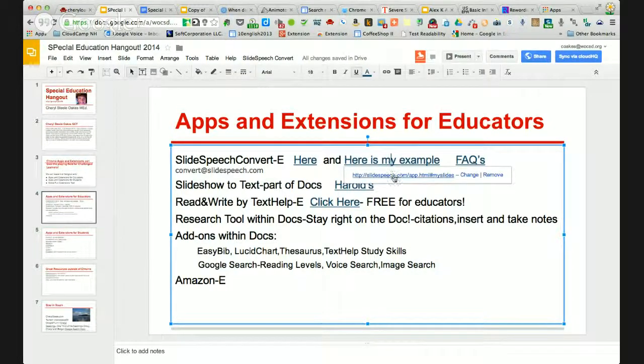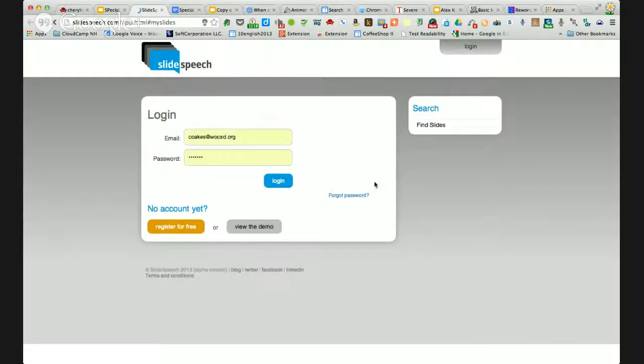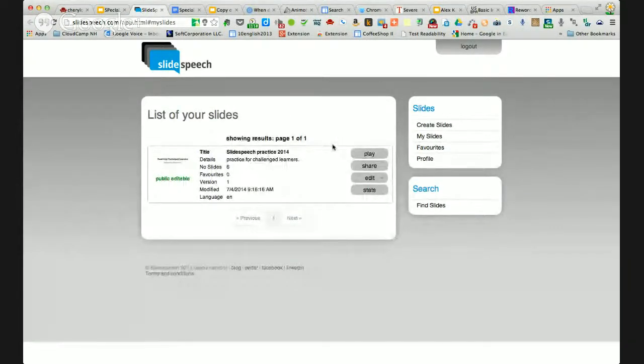And here's my example. I'm going to go to Slide Speech. And I have to log in, and under my slides, I have only one result here, and I'm going to play a demonstration of what would happen if you had Slide Speech Extension. Now for this student, what we'll do is we'll allow him to do his first couple presentations using this Slide Speech, and then the goal would be to get him to do his own presentation and speak in front of the class by the end of the year.